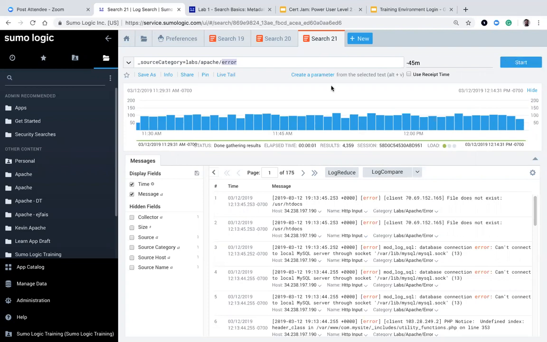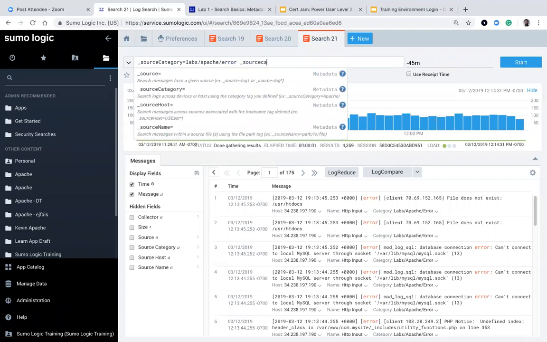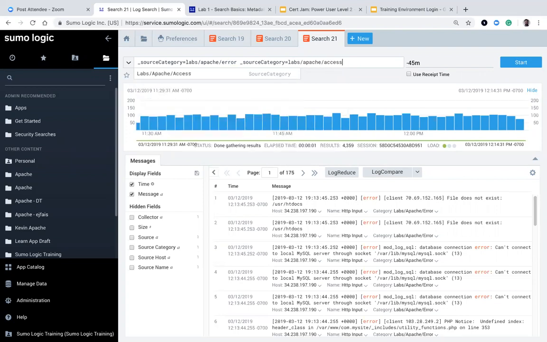Okay, now in this next lab, this is going to be 1-5. Now we're going to look across two different sets of data at the same time. So let's say we want to search across lab Apache error data and lab Apache access data. How do we do so? Well, we can define multiple source categories in the same query. So we can say we want to look for source category lab Apache access.